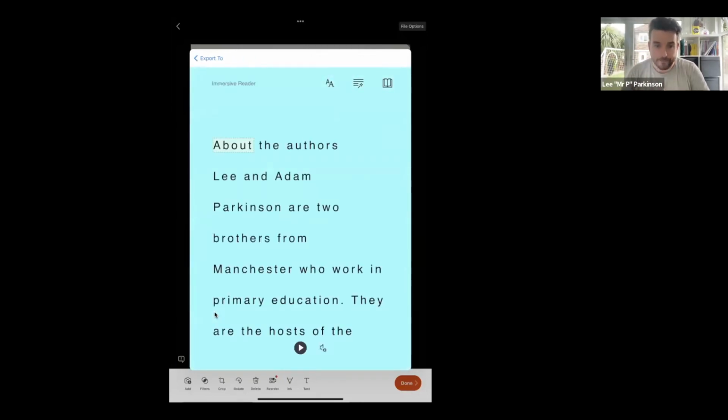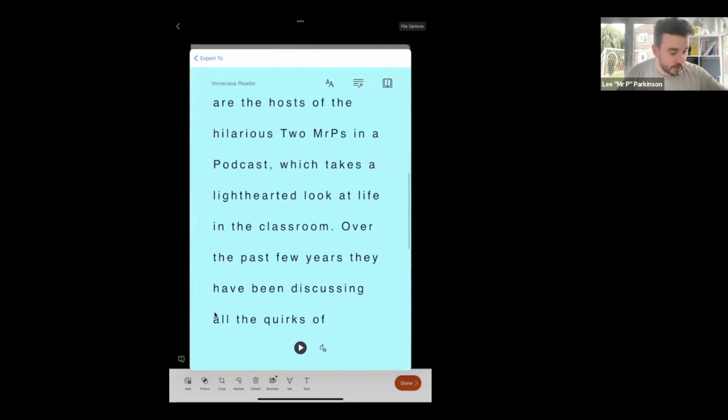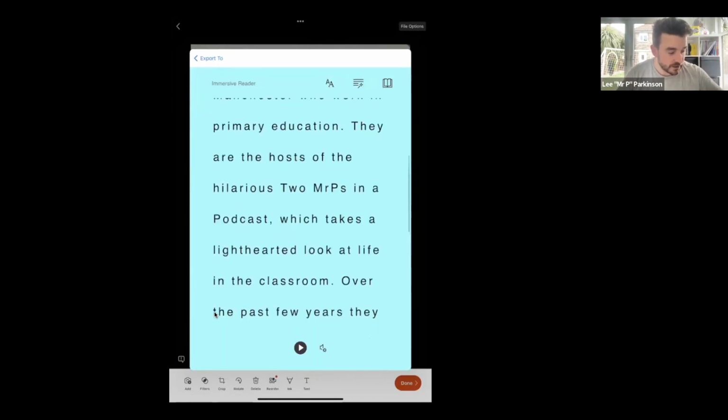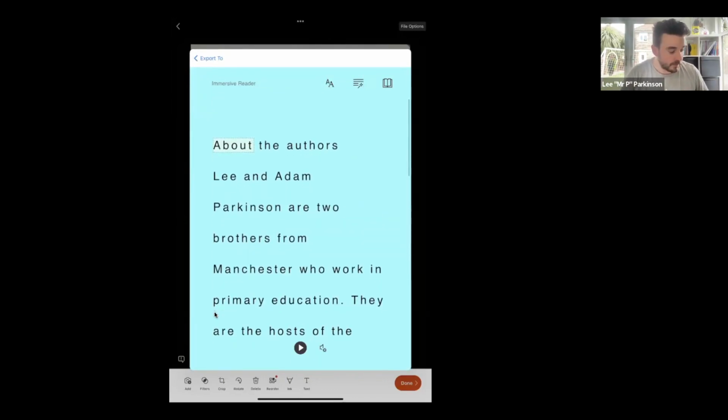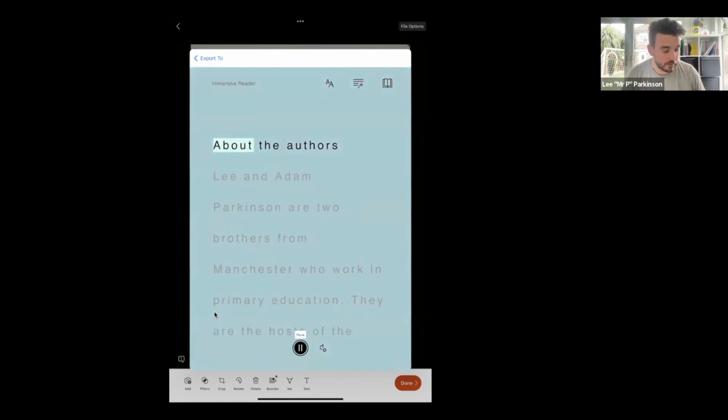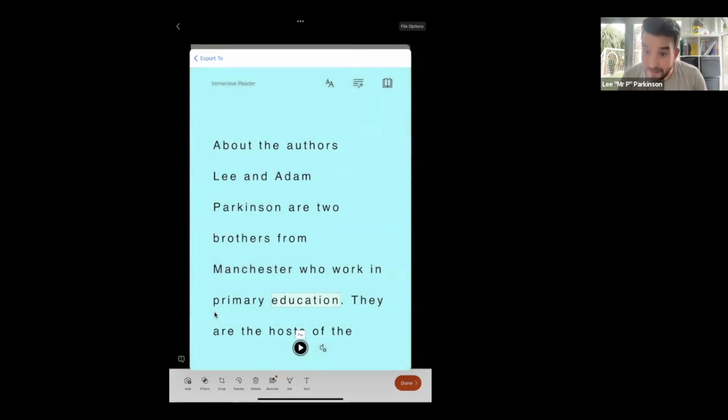So you will see now that it is turned that text, as you can see here. If I was to press the play button. About the authors. Lee and Adam Parkinson are two brothers from Manchester who work in primary education. So it can be read aloud to the children, which I think is an incredibly powerful tool.